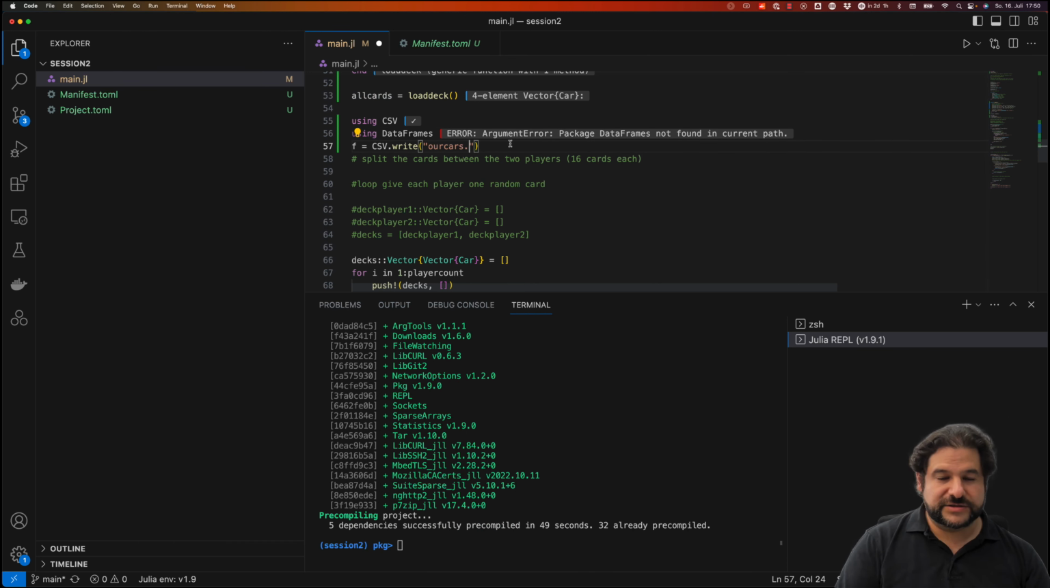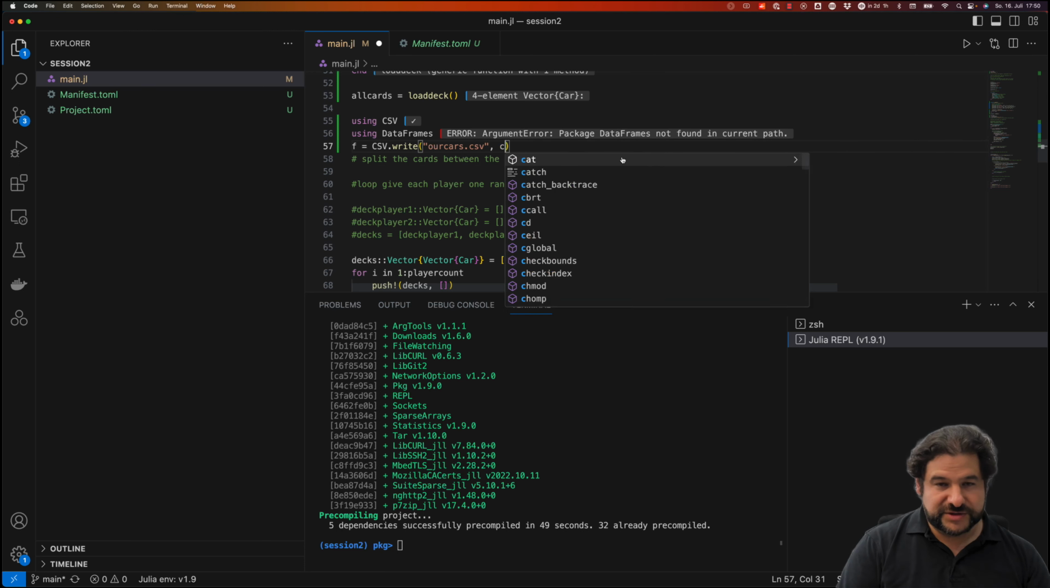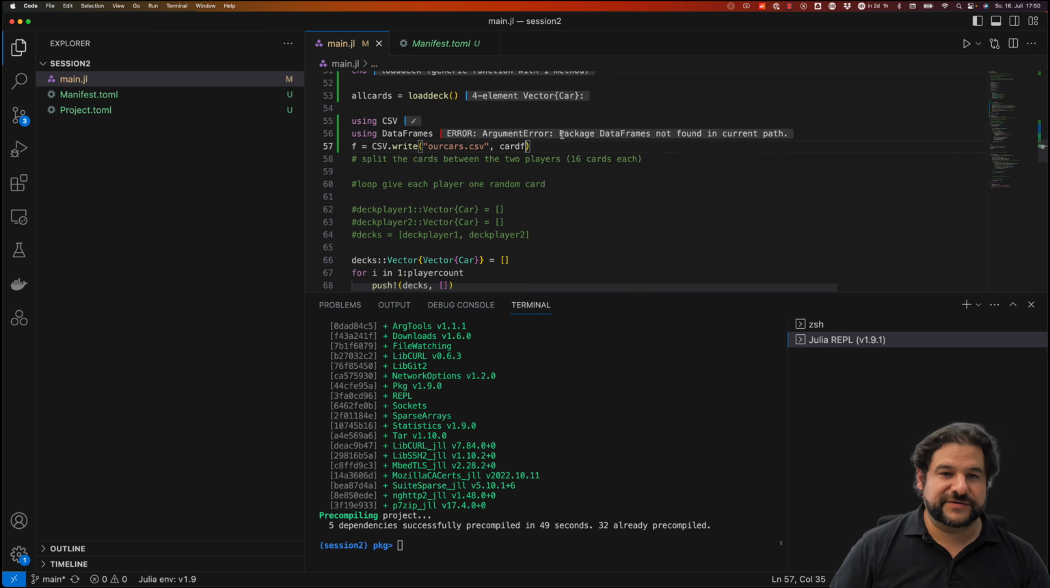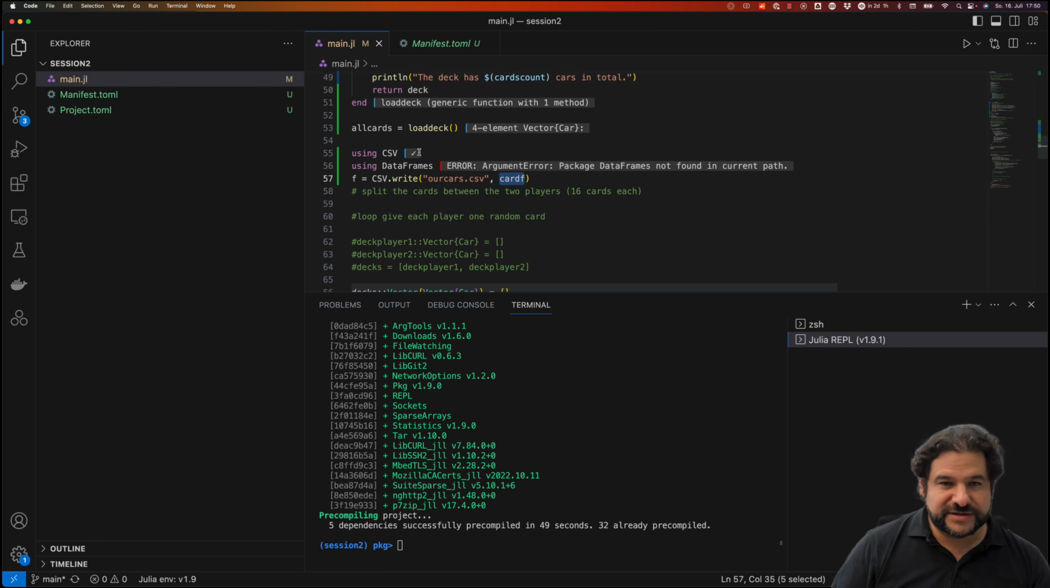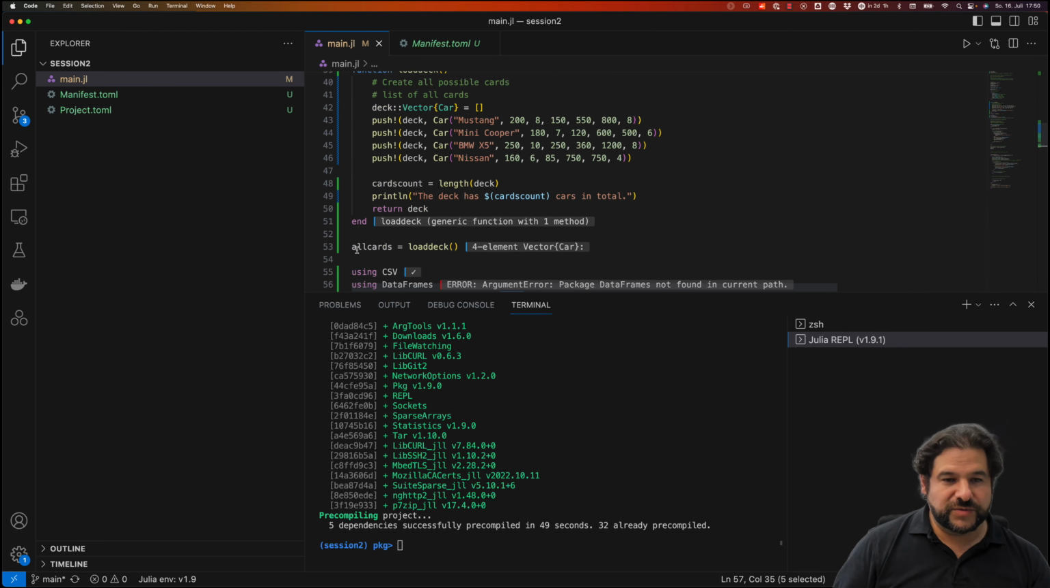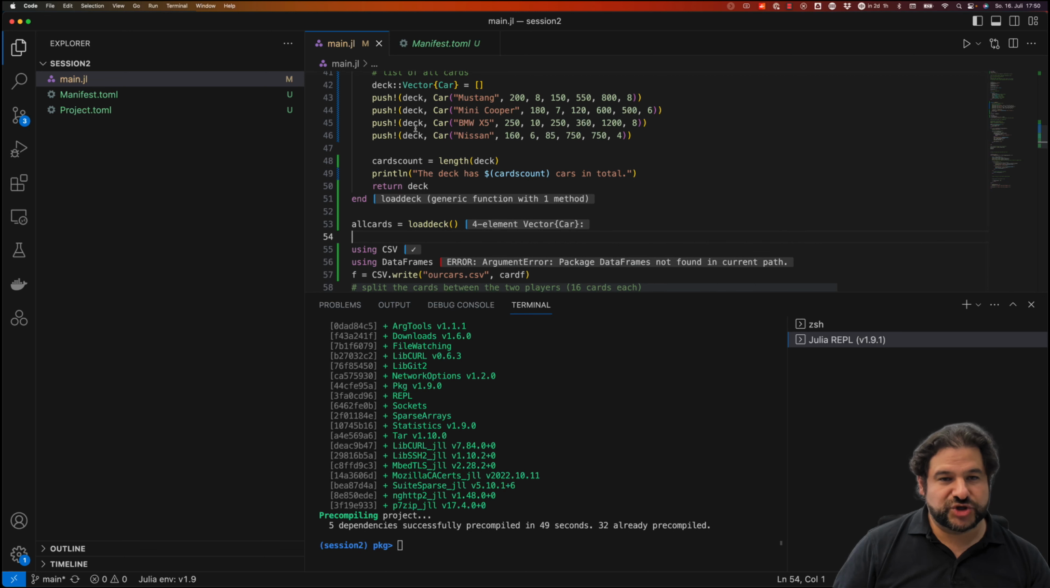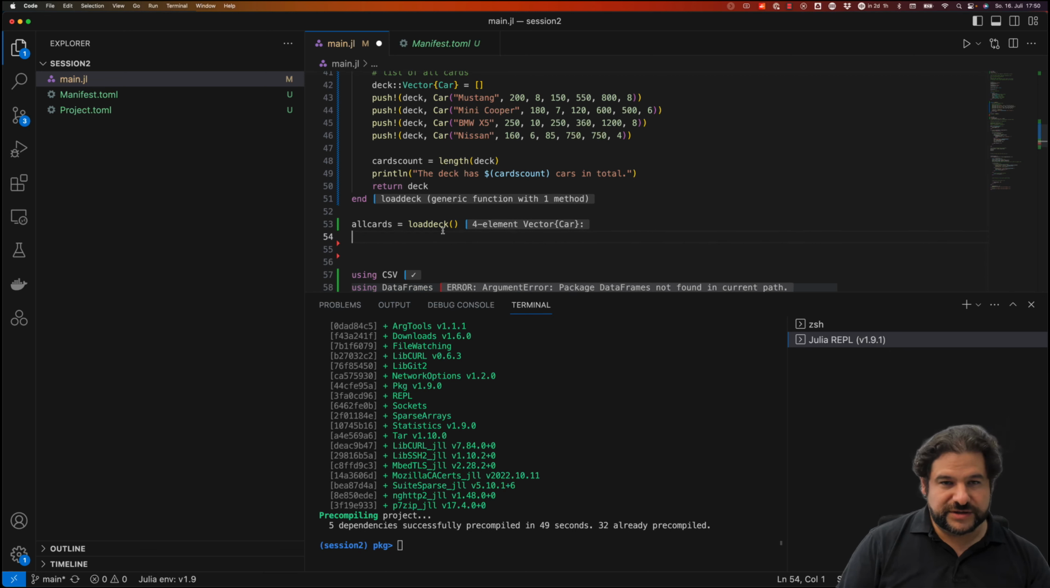Okay, we have data frames, and the way it works is we give it a file name, our cars.csv, and we need to give it a data frame. So we just say car.df, but we don't have this car.df yet. So what we need to do is change these cars into a data frame. How do we do this?